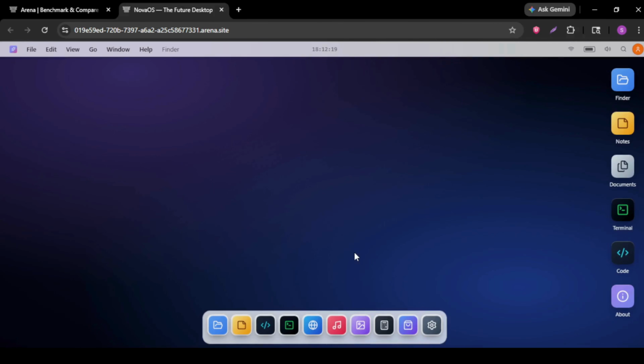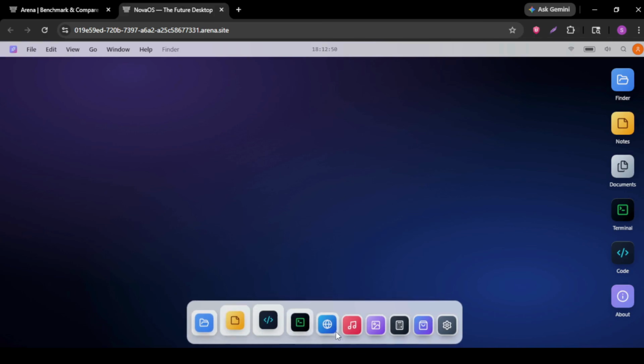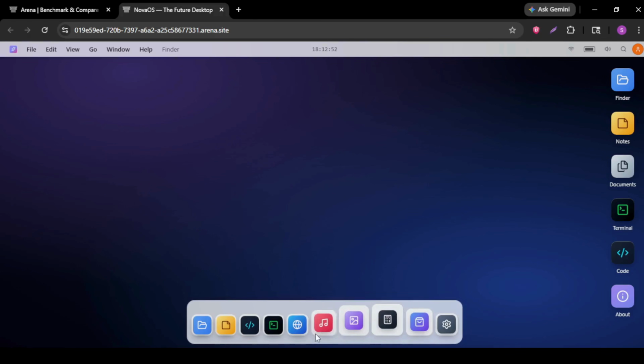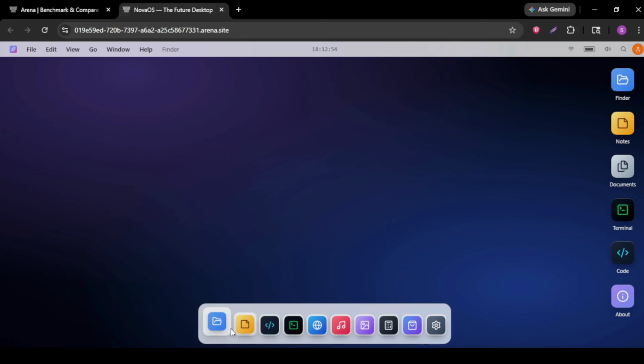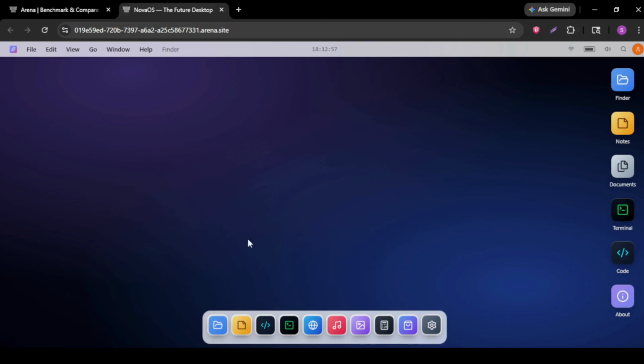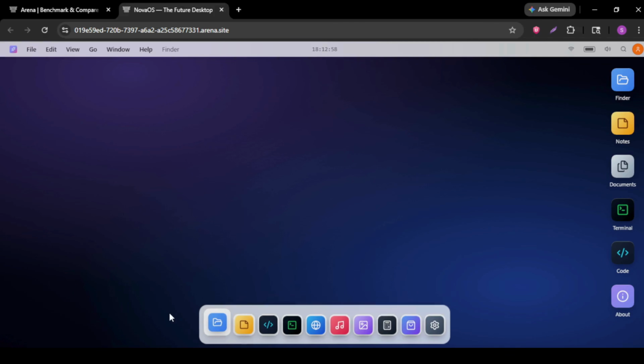Look at this. This is actually starting to look insane. The UI feels like a clean and minimal operating system, almost like macOS. You have the dock down here with a bunch of productivity apps. The live clock is running. Animations feel smooth, and honestly, this already looks way better than I expected. But enough looking at the desktop. Let's see if these apps actually work.